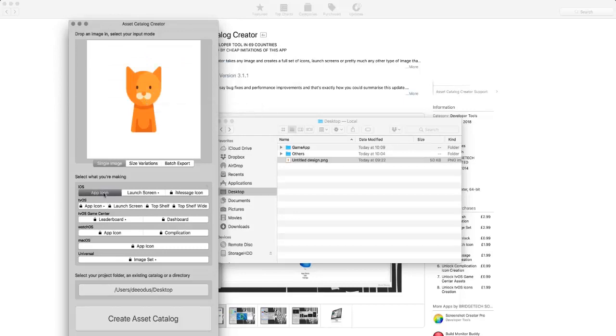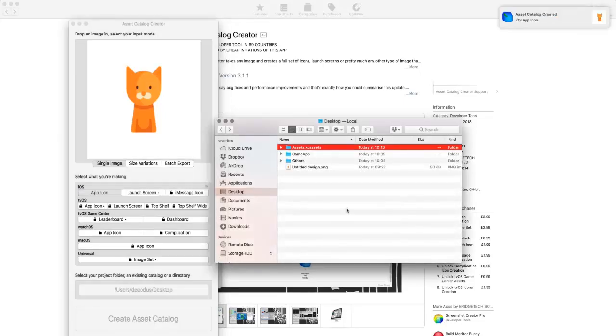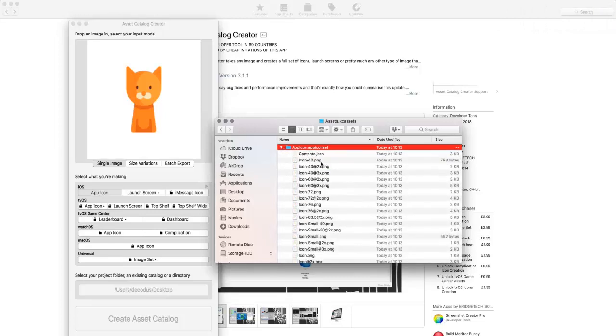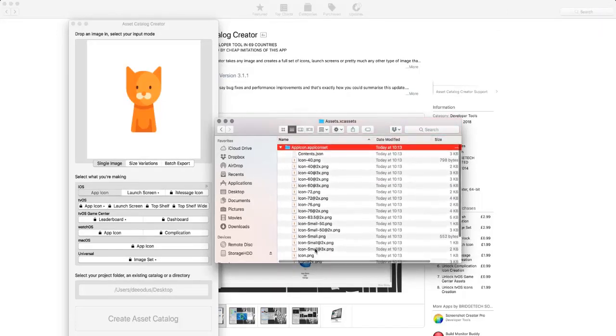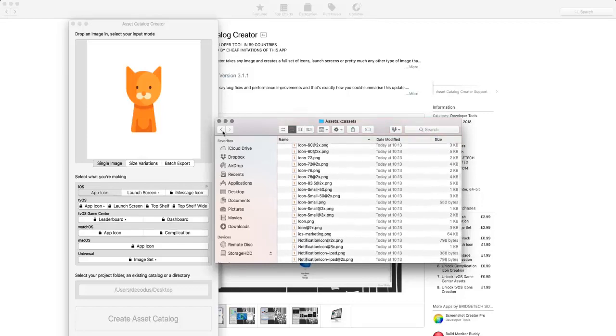Select app icon under iOS and then set your project folder where you want the output result to be. Then click on create asset catalog, and as you can see, it's been added to our desktop. So I'm going to click on this just to see exactly what is generated. You can see that it's generated all of these different icon sizes. So now let's go back to our Xcode.